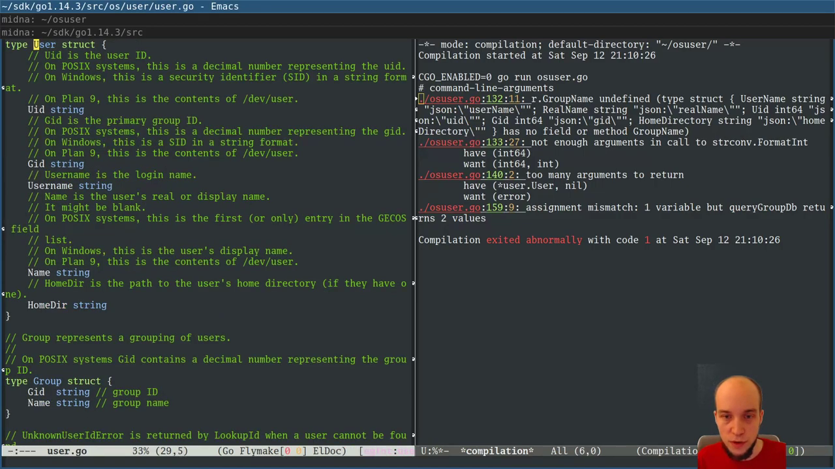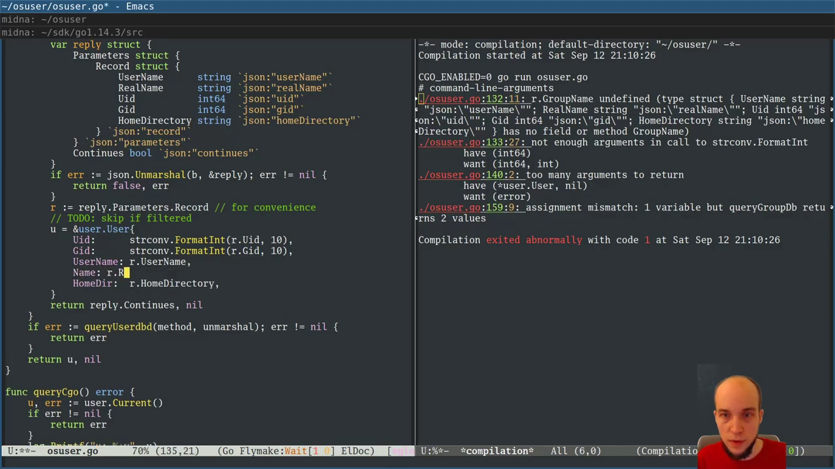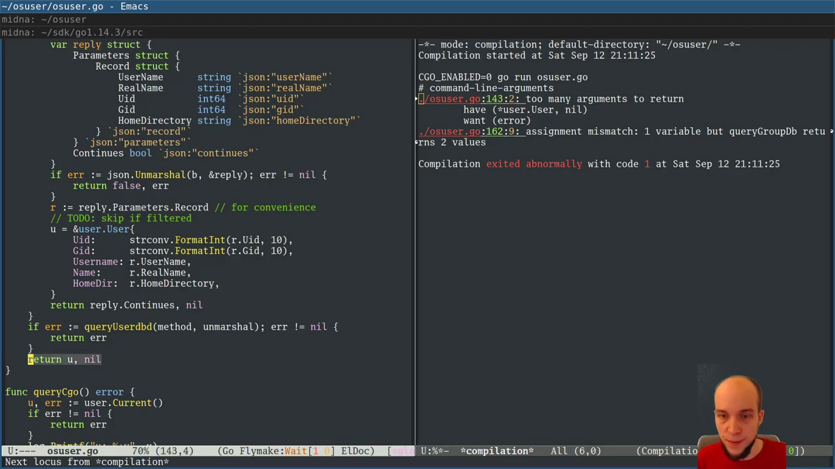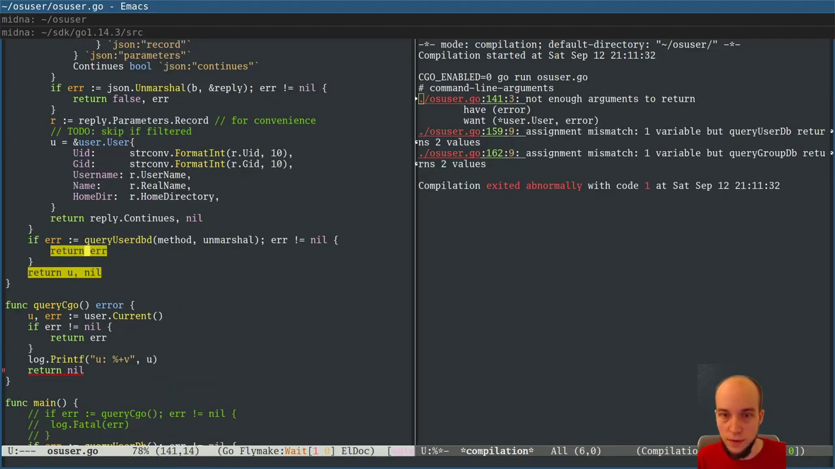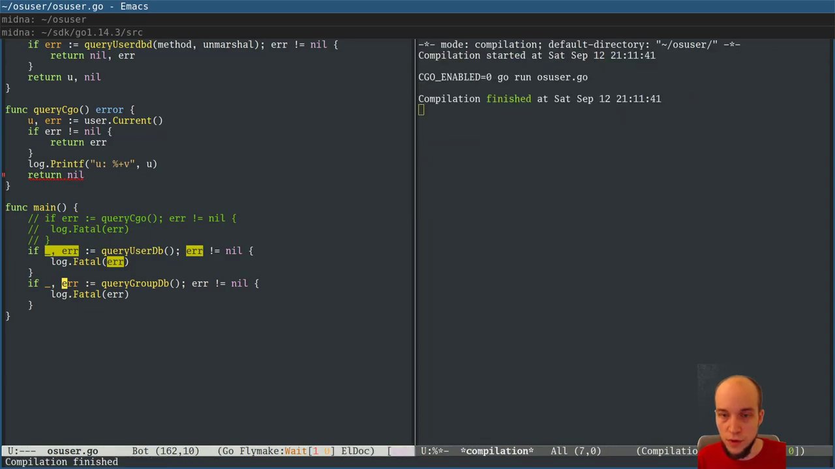I mean, there's more. UID, group ID. Username, name, and home dir. Username, name, and home dir. Okay. Didn't write it wrong after all. Too many arguments to return. This should be user.user. Not enough arguments to return. And then ignore the returned user and group. Okay.